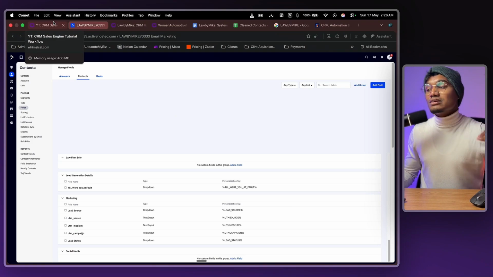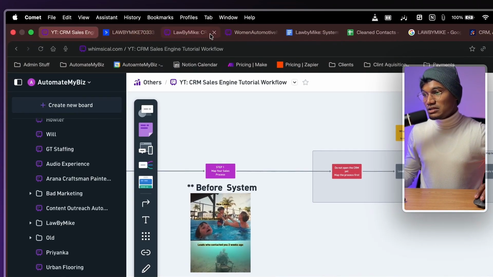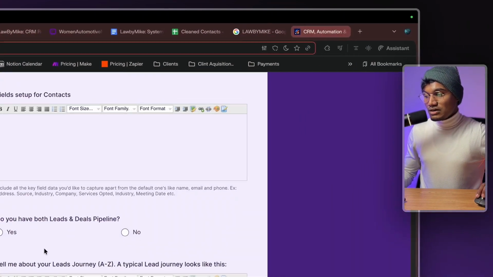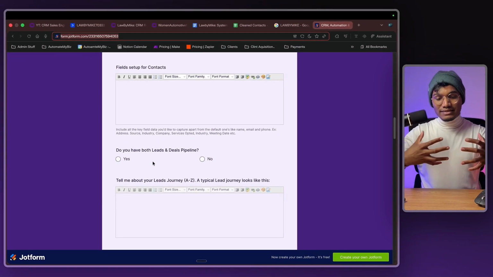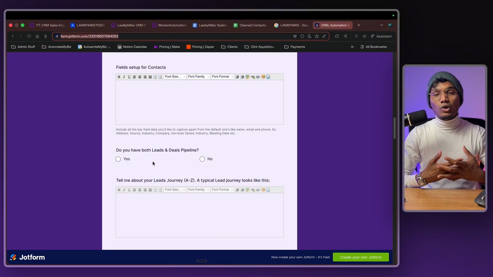Now, once you've mapped out the custom fields that you need, the next thing you need to do is understand if you need two different pipelines. Most businesses combine everything into one pipeline, although they need two different things. How do you know if you need two separate pipelines? If your SQL and MQL process is completely different.